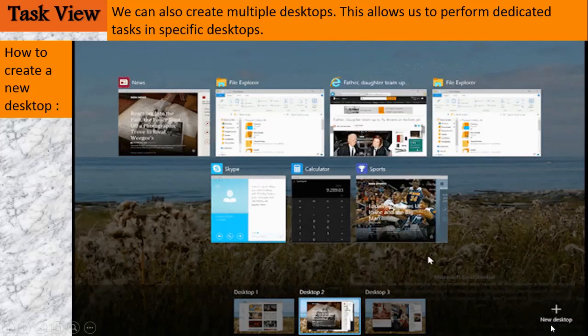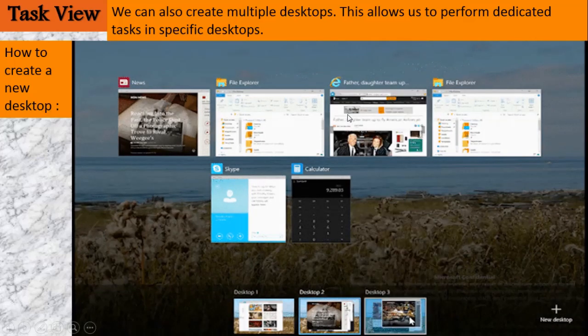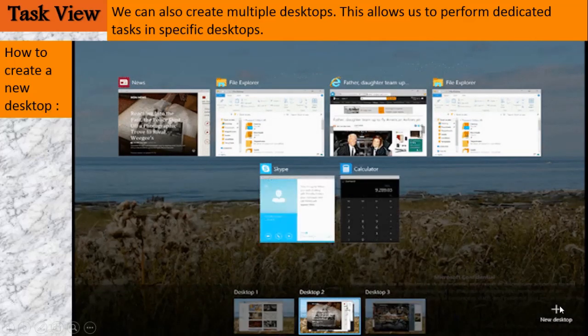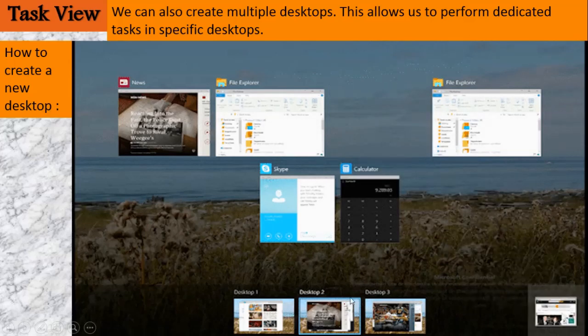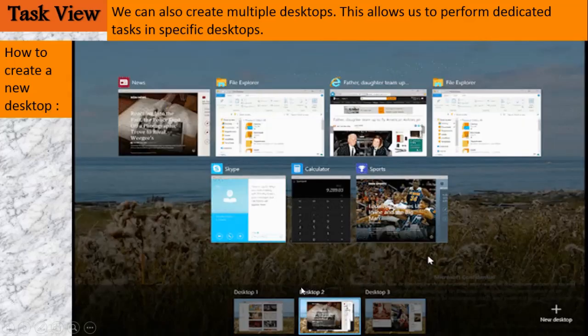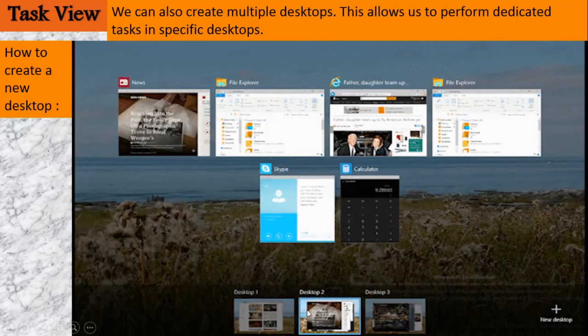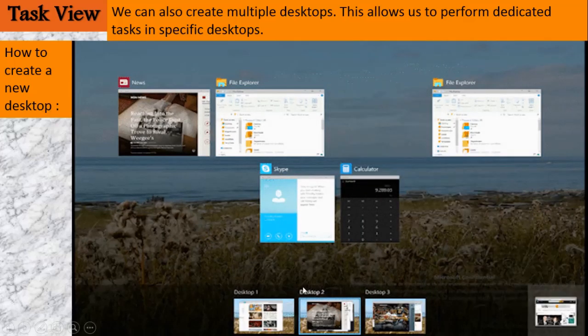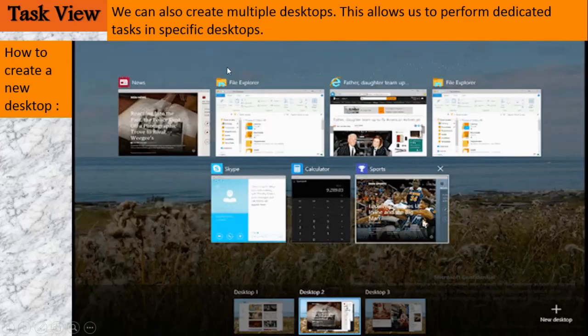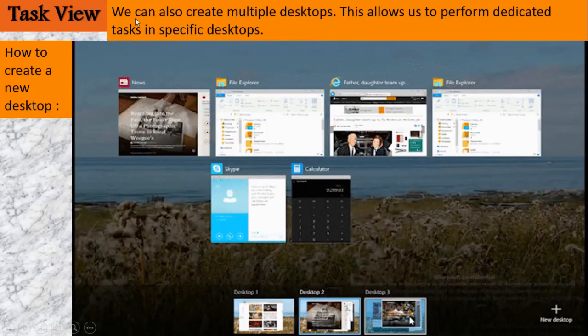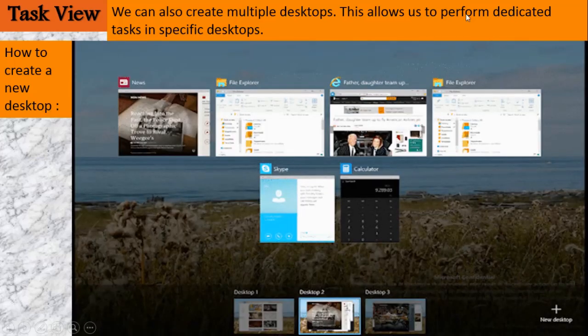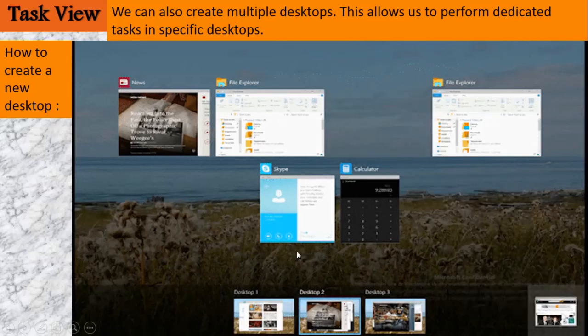You can either directly click on new desktop, or you can just drag something that you're working on and put it in a new desktop. So you can keep different desktops to work on different things. Like one you can keep only for your school work and homework, and on the other desktop your mommy and daddy can do their work. This way you can perform different dedicated tasks in separate desktops.